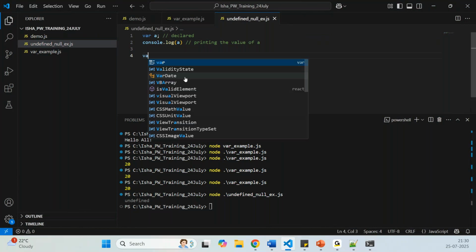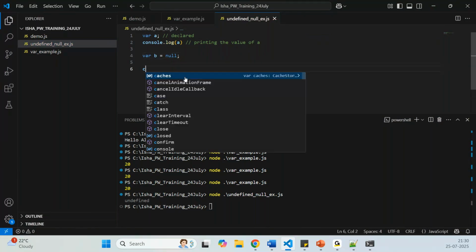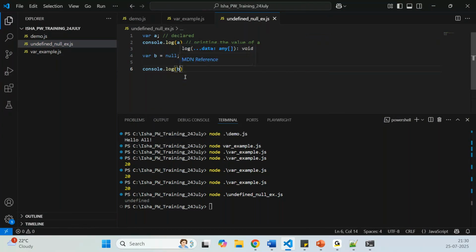Now let me do one thing. Var b equal to null. I'm saying it's going to be null. I am not giving any value in it. But still, what does it do? What value are you going to see?